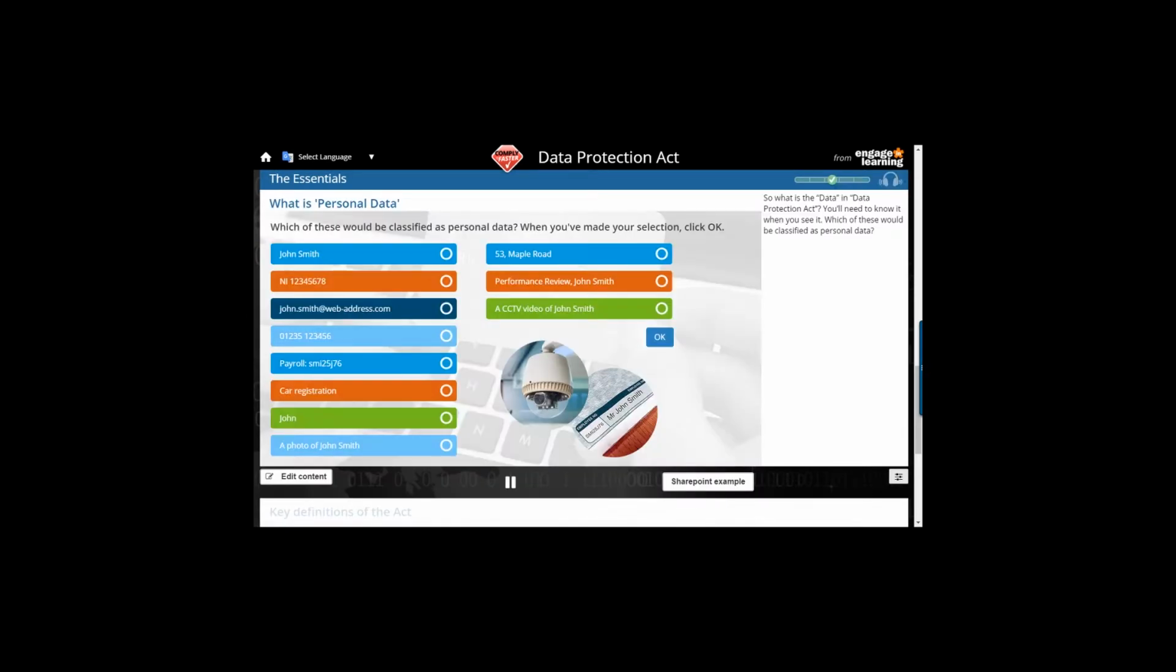Okay, so we'll move on into the essentials version of data protection. So I've already got an example here of what is personal data, and this is quite a popular part of the course where clients like to change some of the content or might want to add in some extra content, for example their own personal data within the company.